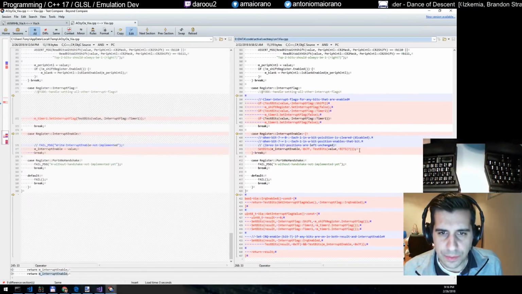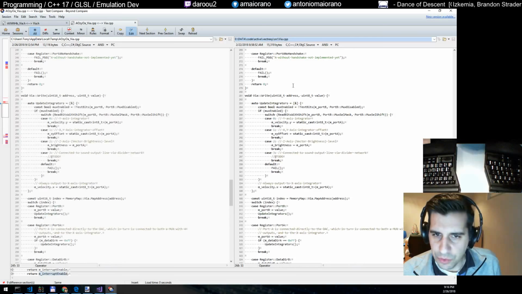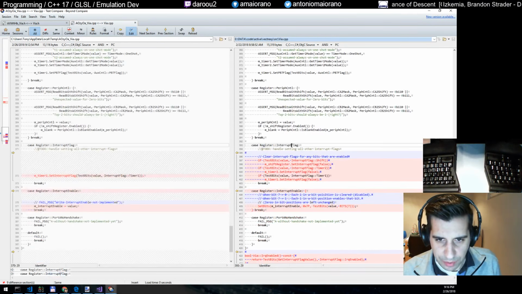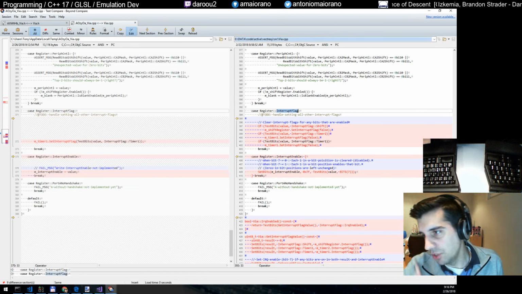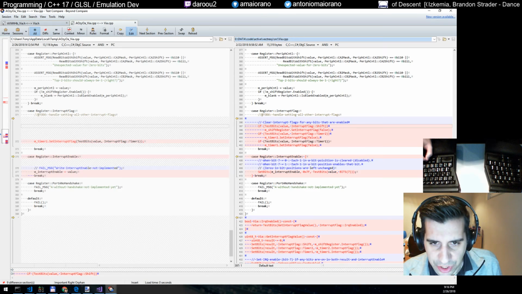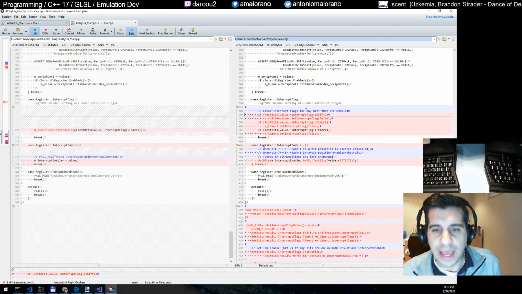And then, what did I do here? Okay, so this is for writing. And when we write to the interrupt flag, here's a special handling I have to do. Right now I'm only actually doing this for shift, timer 2 and timer 1. So yeah, basically if you write to the interrupt flags register, that clears interrupt flags for any bits that are enabled.